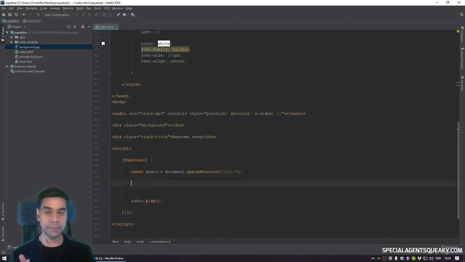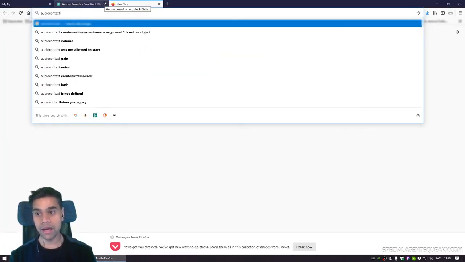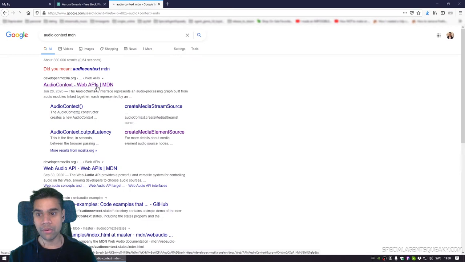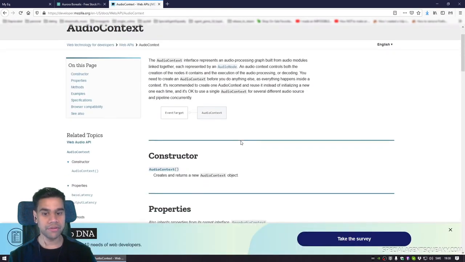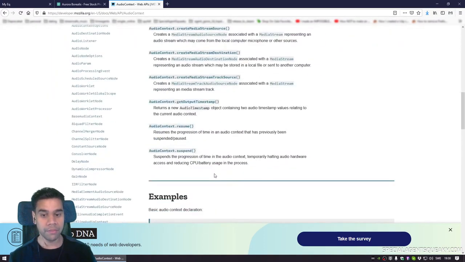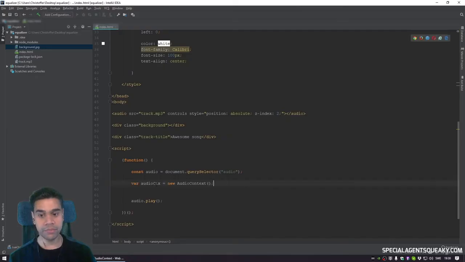Okay, the next step is a bit geeky, and we need something called an audio context. An audio context is an API which exists in the browsers. On MDN, AudioContext is an interface that basically creates a context about audio. You can read more about what it does, and there are some examples. We need to create an audio context, so let's copy this row and paste it in. Const, and let's call this context immediately. Okay, so we've created an audio context.